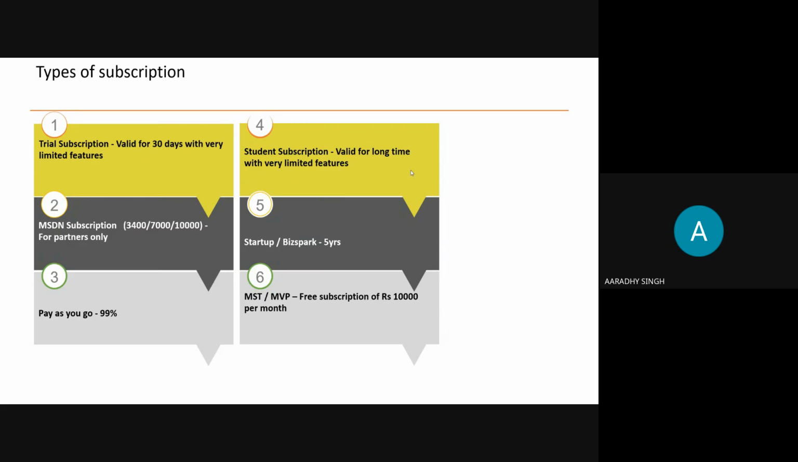The second subscription is the trial subscription, and in this case you'll get $200, which is 18,000 Indian rupees credit that you can use for 1 month. After 1 month, it will automatically be disabled and there will not be any additional charges. Whenever you try to create a subscription, you have to pay 2 rupees, and these 2 rupees will be refunded by Microsoft within 7 days.